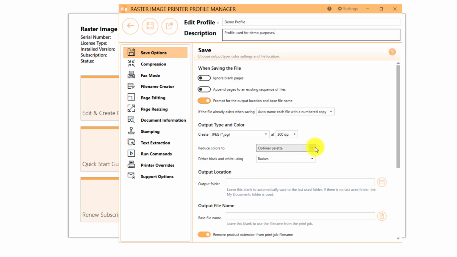Color reduction refers to the number of colors that are saved in the output JPEG image. The default setting is Reduce Colors to Optimal Palette, which means that Raster Image Printer will reduce each page down to the smallest number of colors required to represent each page. Therefore, all colors present in the original file will be maintained in the output JPEG image.